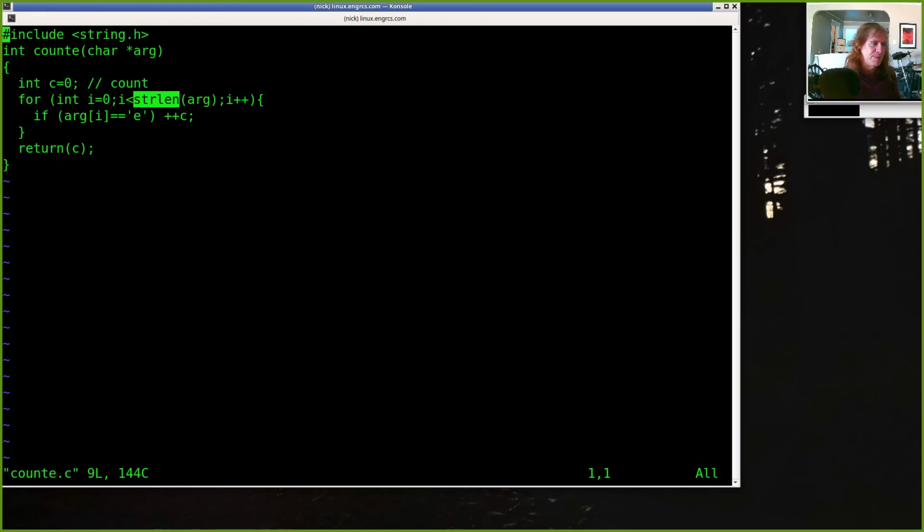So I'm not doing any input-output here, so I don't need standard I/O, but I am using string length, so I need string.h. Now if I was looping to pick up the null terminator at the end, I would not need string.h, so I wouldn't have to do any includes.